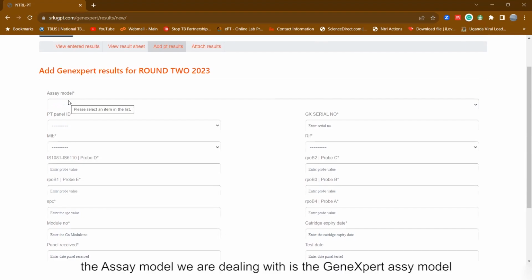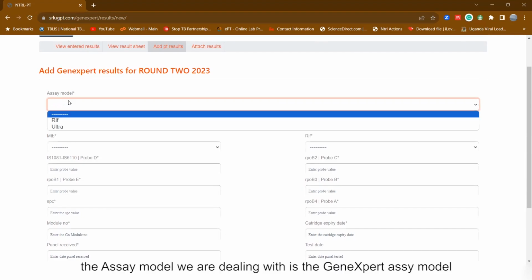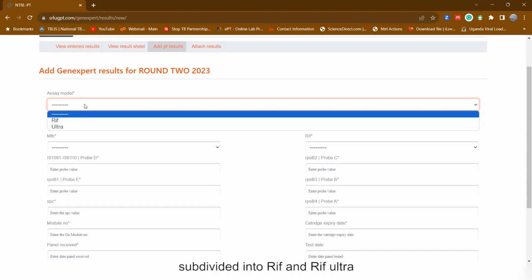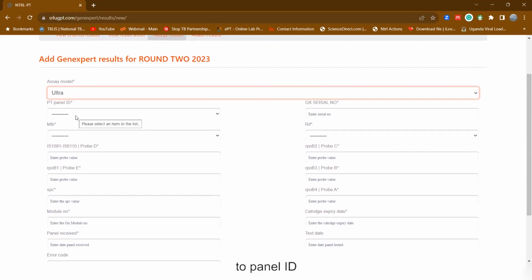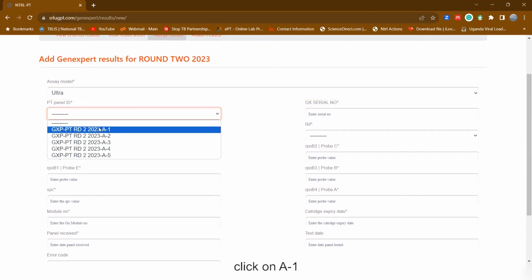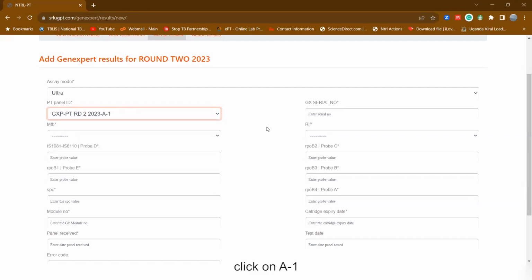The first slot is on assay model. Xpert has two models, RIF and RIF Ultra. So we are going to click on RIF Ultra. You proceed to the next field, which is panel ID. The panel ID we are going to enter sequentially from A1 to A5. So you click on A1.